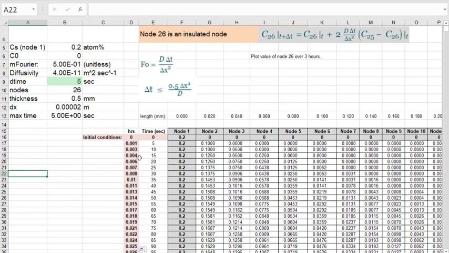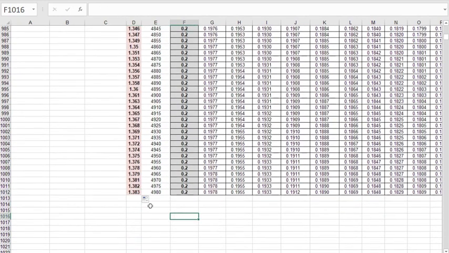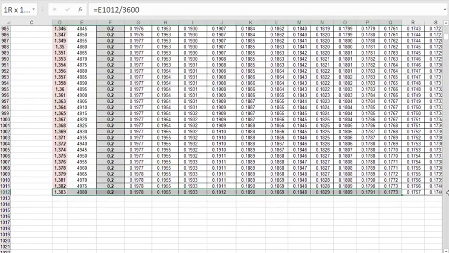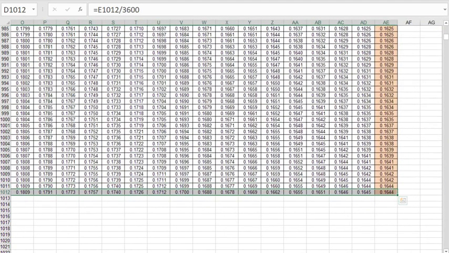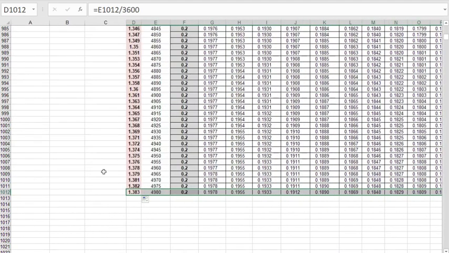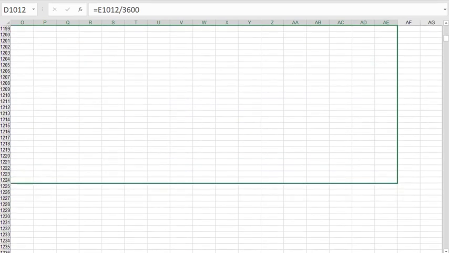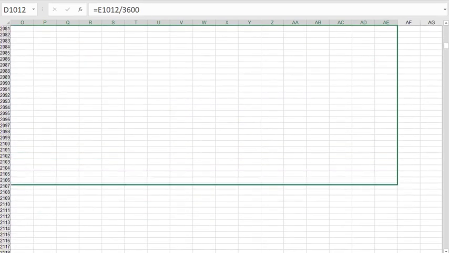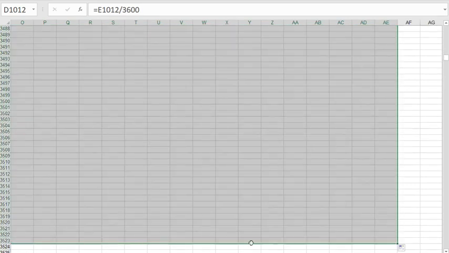So let's see where we are. Control down arrow. All right, so I only made it to almost 1.4 hours. So I'm going to go down to 3 hours. So what I'm going to do is I'm going to go across here, select all my data on that row as well as my times, because I want those formulas to continue down as well. And then I'm just going to go ahead and drag down a bit. I'm not sure how far down I need to go. I'll just go down to there and see what happens.